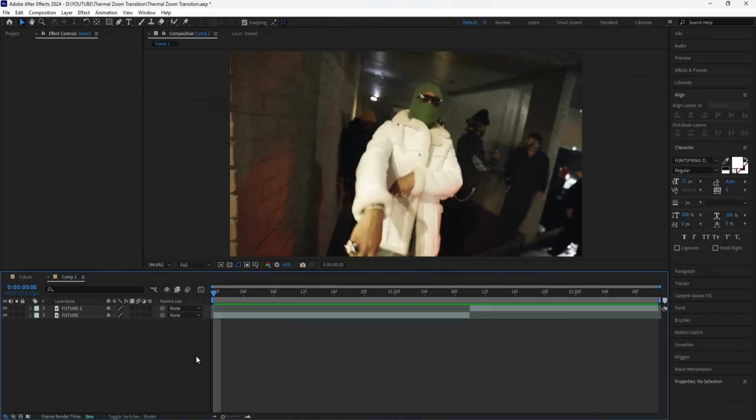What's good, YouTube? In this video, I'm going to be showing you how to create this thermal zoom transition in After Effects. It's a transition that I saw in a D Savage music video, and I thought it looked very cool and unique, so I decided to create this tutorial on it.